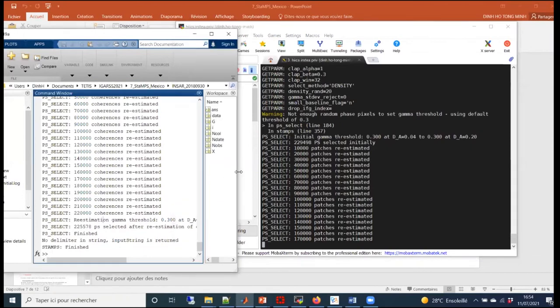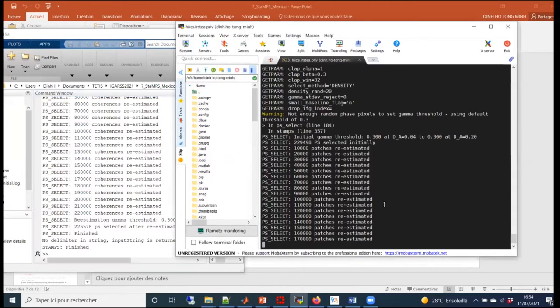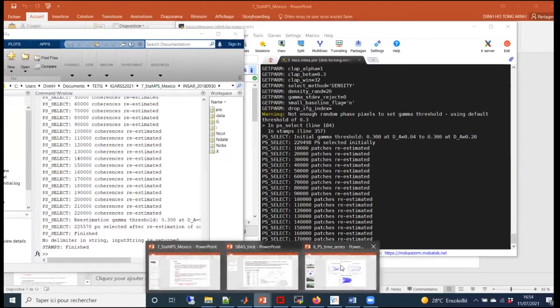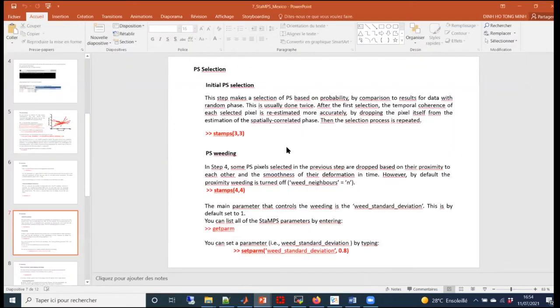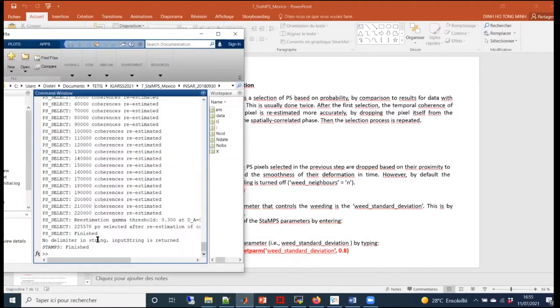Okay, and my computer is done with step three. So after step three, what exactly do we have here? Basically there will be available information on the PS candidates. We go to step four, but maybe we need to weed them out. That's just a secondary selection for the PS. If some pixels are very close together, we can weed them out, but usually it's not necessary, because in this tutorial the number of points is very limited, something like 225,000, a very limited data set. So we can go to step four.